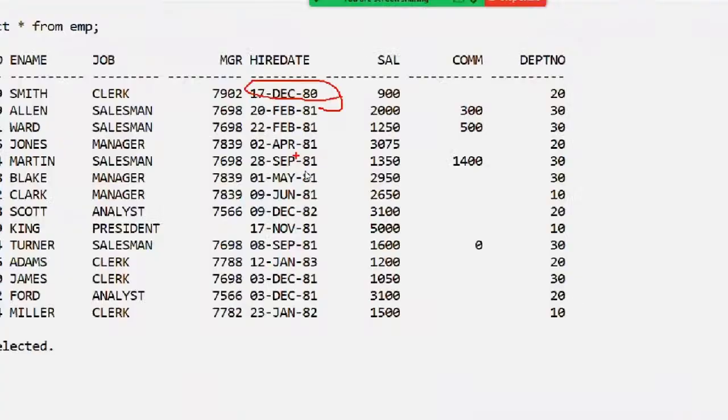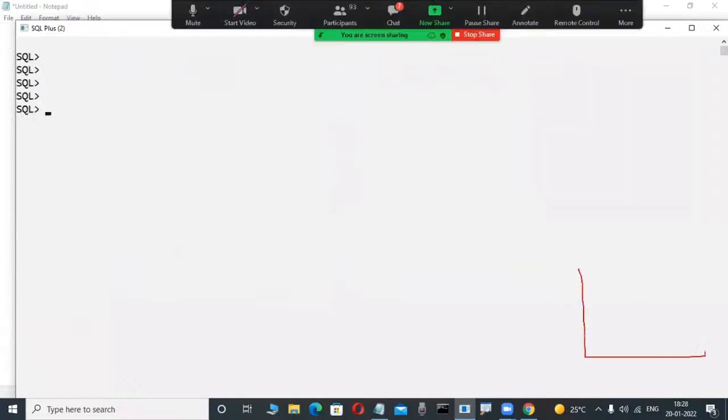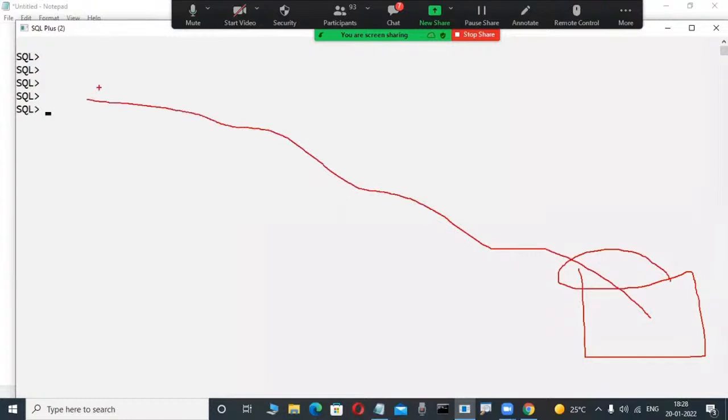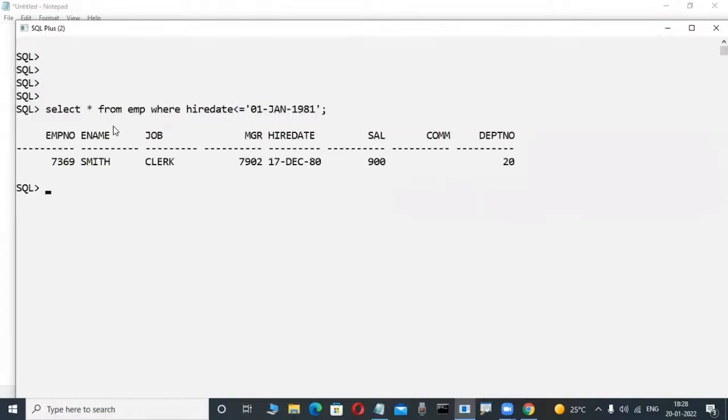I want the details of those employees in my project. Here, as an SQL programmer, somewhere the data is there. Okay, fine. How do they fetch this data? They write queries. These are called queries. Observe it here: select star from table name where hire date is less than or equal to, say, 1st January 1981. Just like this, they write the queries.